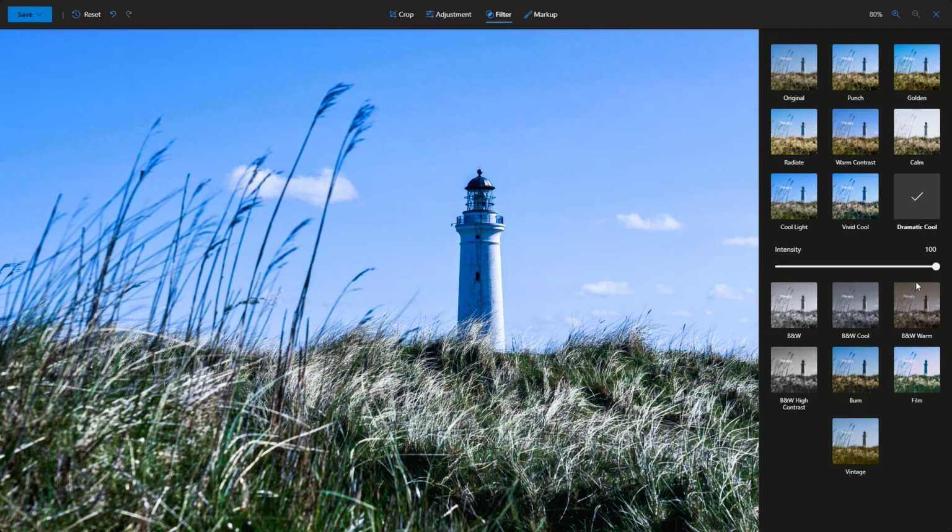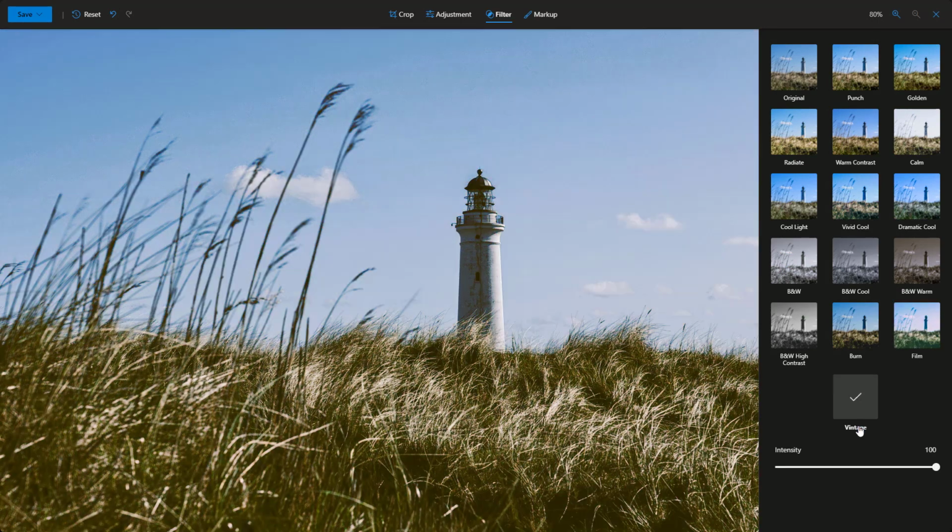You can choose, let's say, dramatic cool right here and change the level of effect. You can go for vivid over here, or get a film look or a vintage look as well, and change the intensity to change how the image looks, as you can see right here. Then you can go ahead and save it out if you want to replace it, or save as a copy if you want to save this out as a copy right there, just like this.